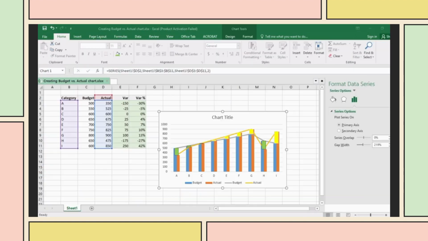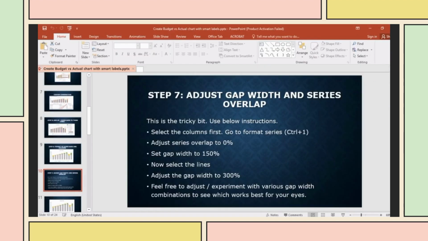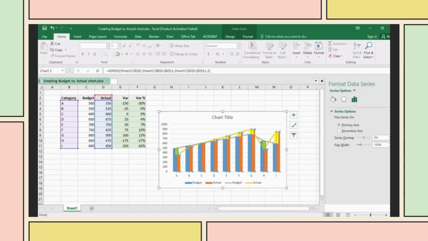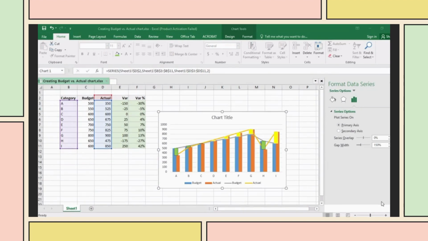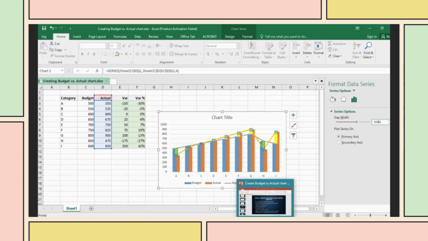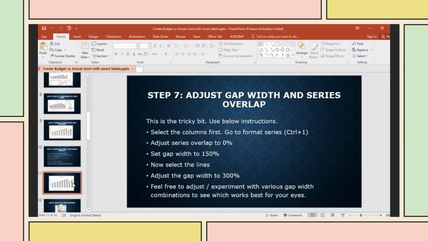Now that we have changed the series overlap and gap width, we will also change the gap width of the lines. Change it to 300%. We will click the line and change it to 300. But it depends on you how you experiment with the chart.